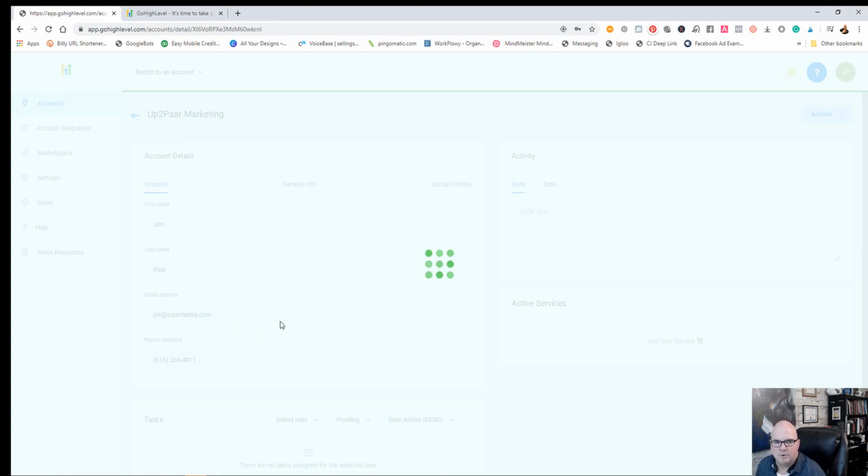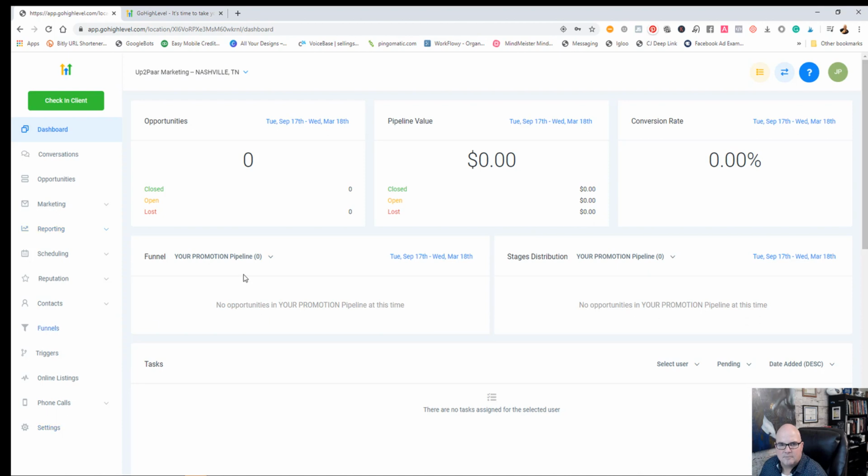So we can put in a company logo and all that stuff. Now we've got our main dashboard. We're in Up to Par Marketing, and everything's loaded. We could have a pipeline here, like a cost per lead. Say you were working with a dental office, and they had a free teeth whitening deal, but maybe that's worth $1,000 to that dentist, just getting them in for a teeth whitening. So you can put in a pipeline value. Opportunities would be opportunities coming in.